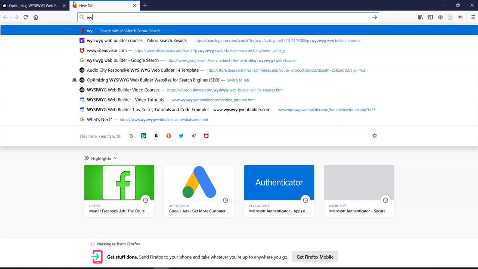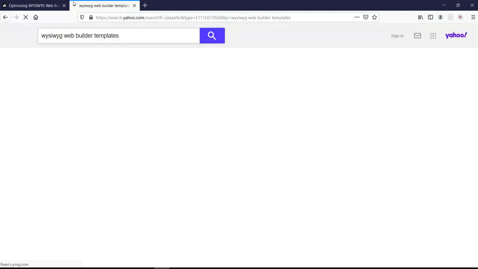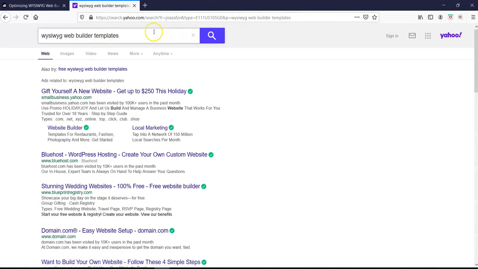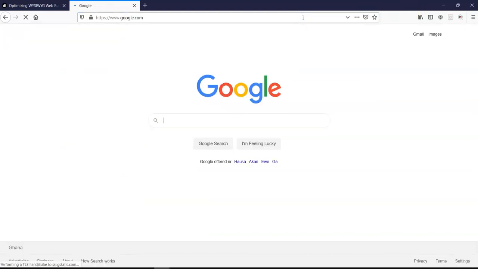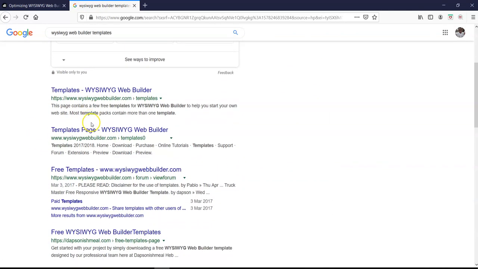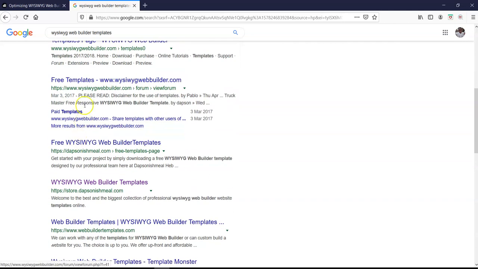And then once you search for, let's say, WYSIWYG Web Builder templates, you definitely have my website as part of the result. Okay, this is searching from Yahoo. Let me just do this from Google instead. So let me just search for this. And then you see a couple of stats over here. As part of the result, of course, WYSIWYG Web Builder will be the first to show. And you realize right after WYSIWYG Web Builder is my site over here.